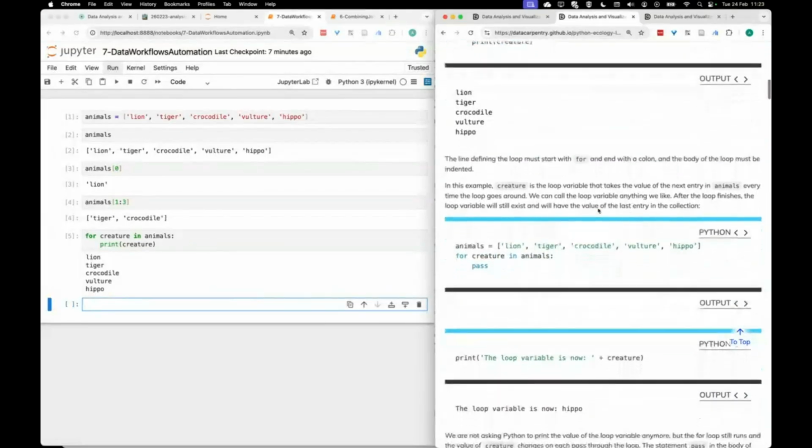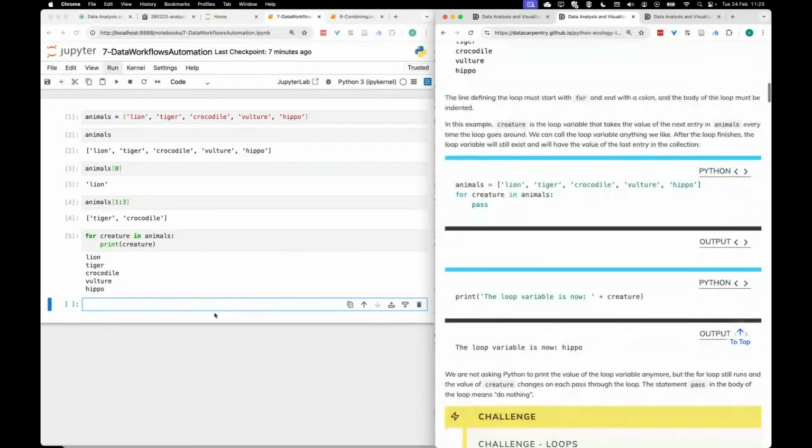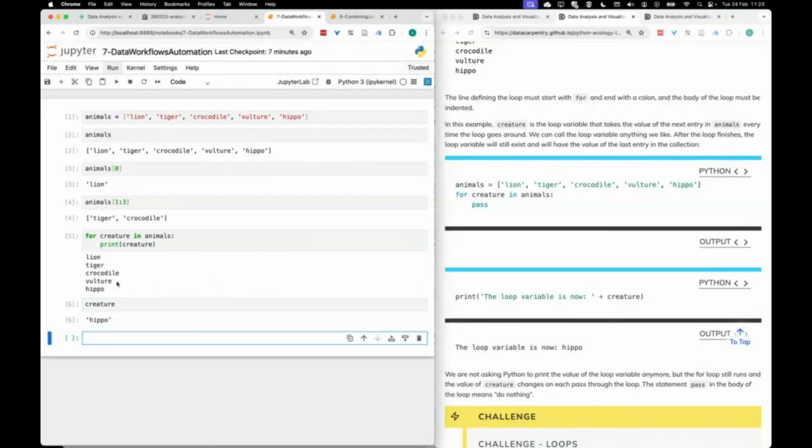This creature is an arbitrary variable name, you can call it anything you like. The name suggests it's not a reserved keyword. And after this loop finishes, you can see that this creature variable still exists, and it has the value assigned to it, which is the final value it had. So each iteration it will have a different value, and after the loop finishes, it still exists, and it has the value that it had at the last iteration of the for loop.